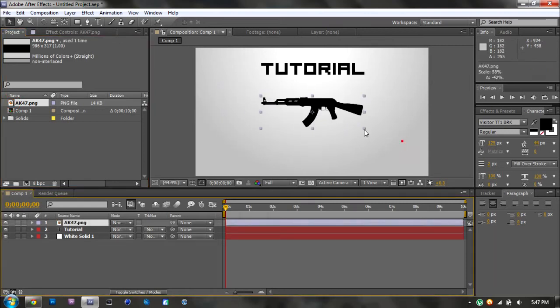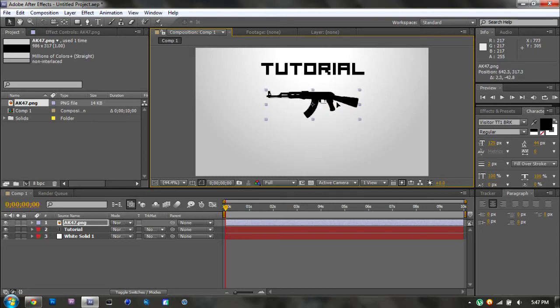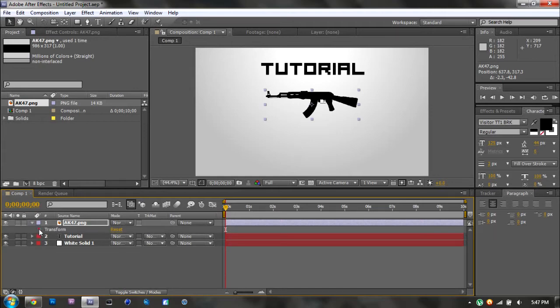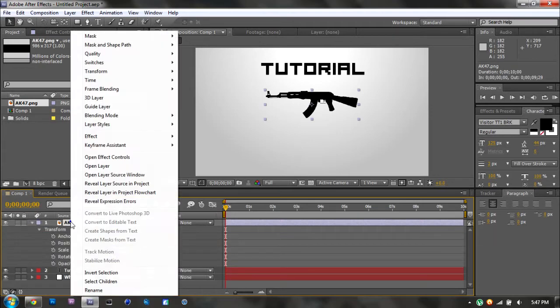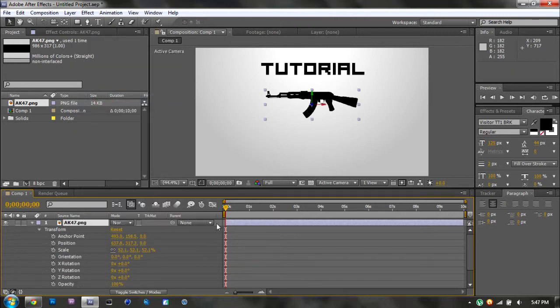Alright, so this is just what I'm going to do. You don't have to do this. If you want to add this, I'll just tell you how to do this. I'm going to make my AK-47 layer a 3D layer. I'm going to go to the beginning and click the keyframe. Then I'll just go to the end.